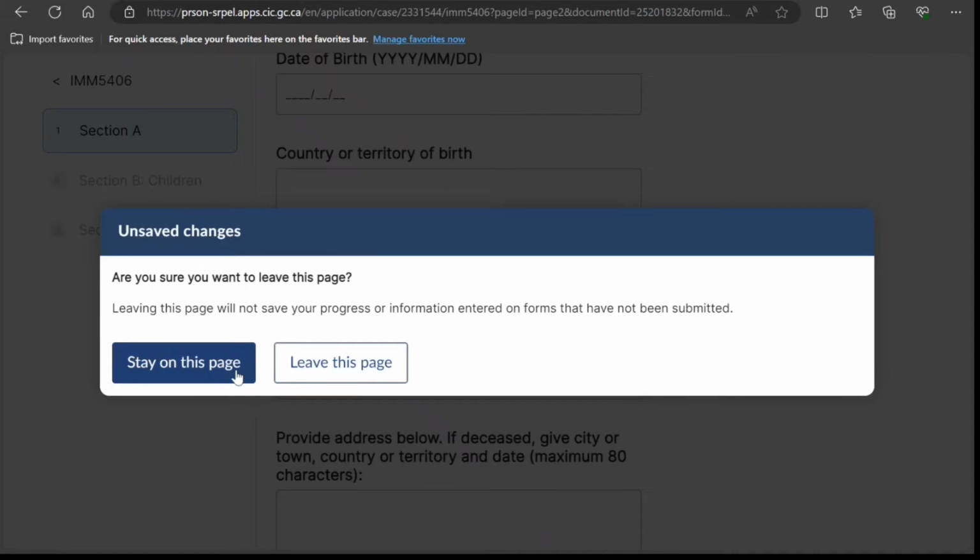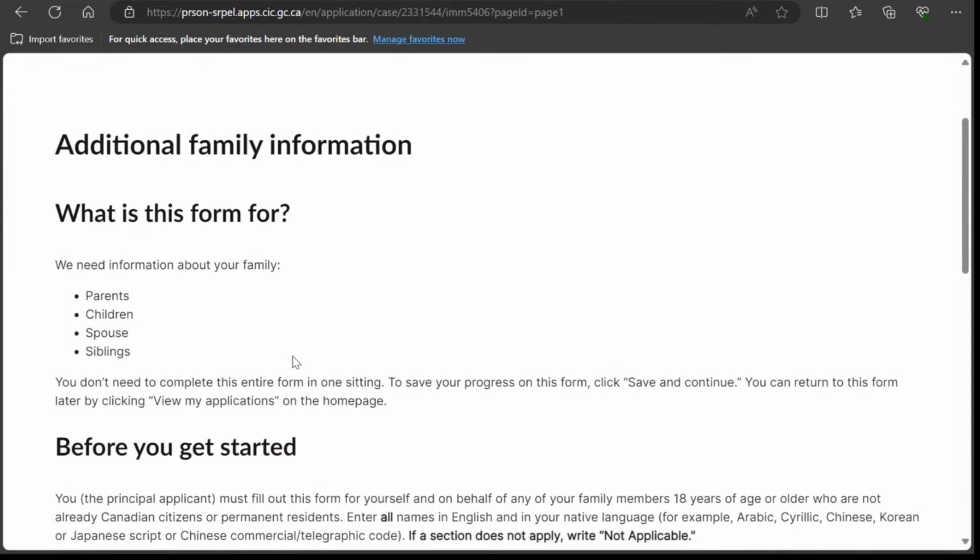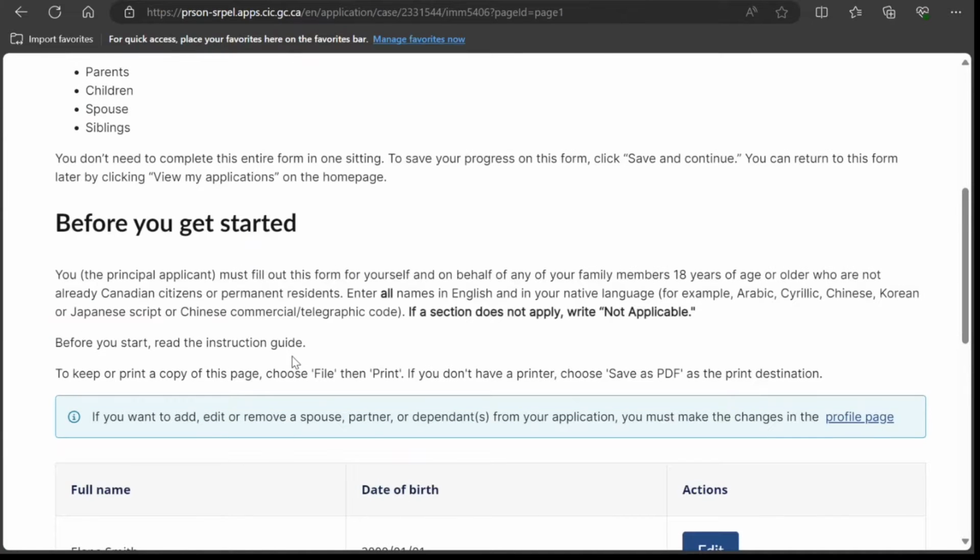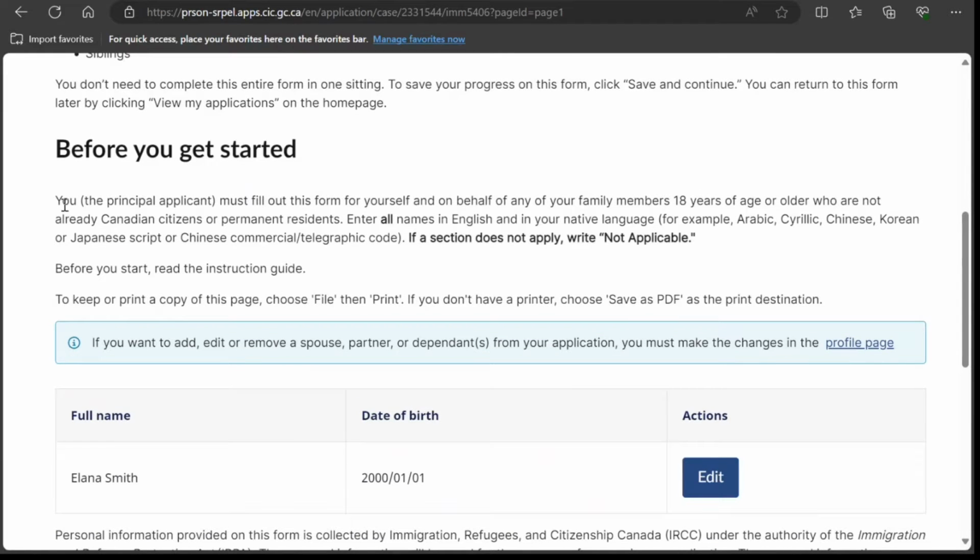Just I want to show you one thing. I'll come back. Oh yeah, one thing. Because a lot of you have this question that in IMM 5406, the names they have asked to write in English and in native language. So how are you gonna do it? When it was on PDF, it was very simple, right? I have explained that in other videos, so I don't have to do that. But when you're applying digitally here, how will you write in your native language? Like let's say Ilana is gonna write in Hindi. How is she gonna do? That I will show you.